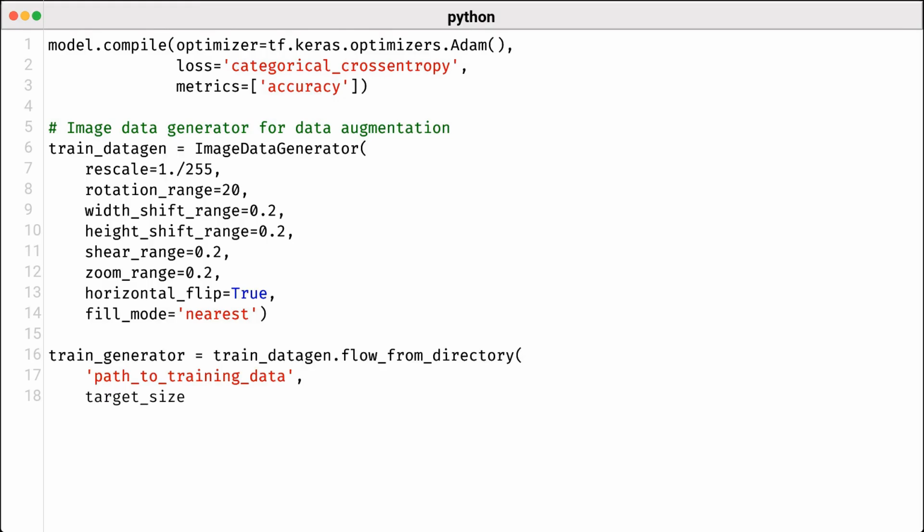Now let's move on to augmenting our training data using the image data generator. This class provides a variety of transformations to our images, such as rotation, width and height shifts, shear, zoom, and horizontal flips. These augmentations help create a more diverse training set, improving our model's ability to generalize and perform better in real-world scenarios. Following this, we use the flow-from-directory method to load our training data from a specified directory.